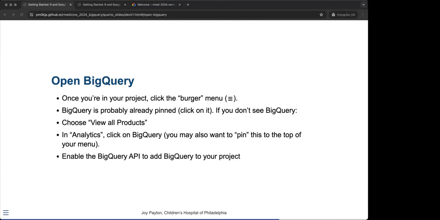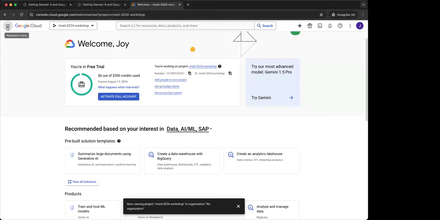If it's not pinned, you can click View all products. And BigQuery can be found within Analytics. You probably do want to pin it, so click that thumbtack, and then enable the BigQuery API to add BigQuery to your project. So let me show you what that looks like in my project. I'm going to click on the burger menu.